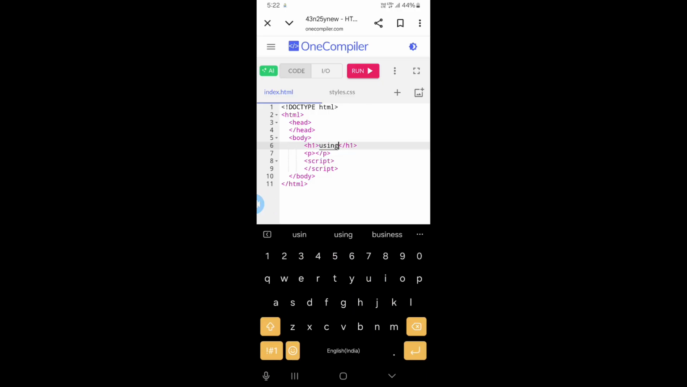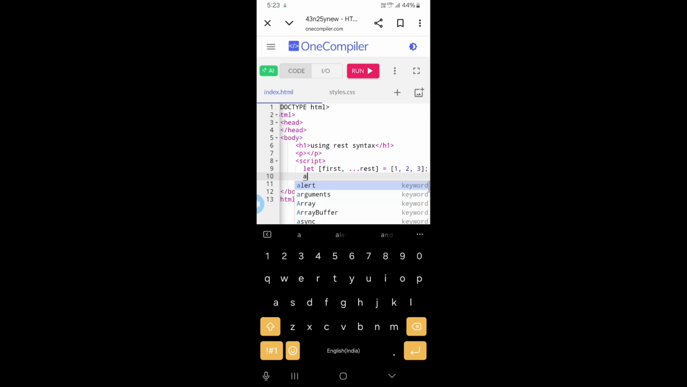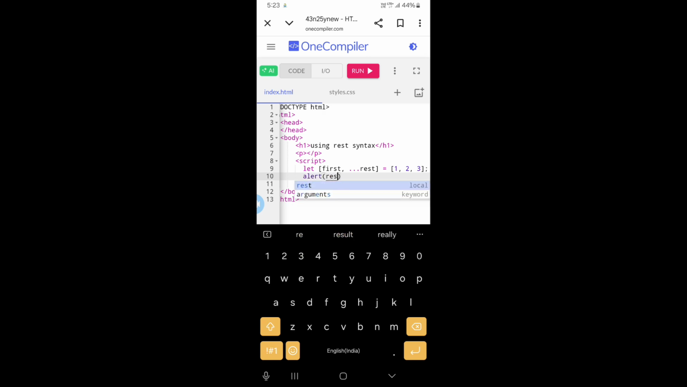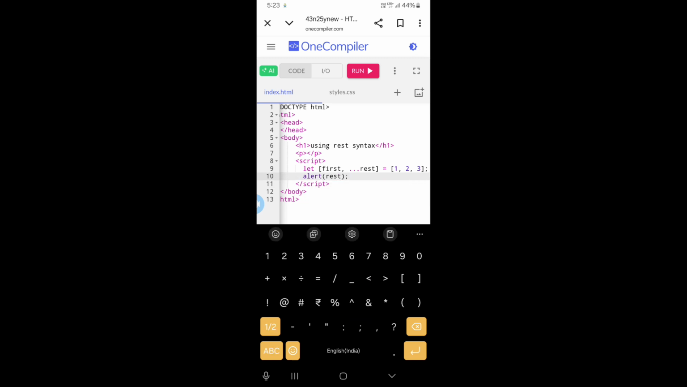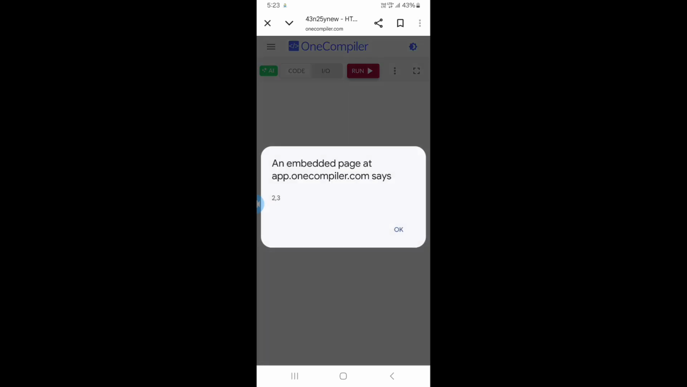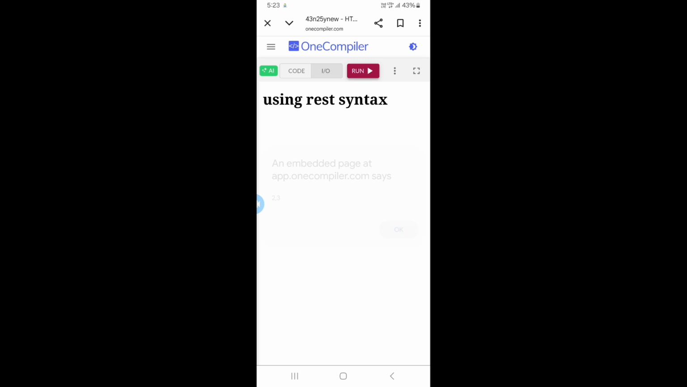Here I am taking a heading as using rest syntax. Here inside the script tag I am taking the code as it is. Then I am printing rest using alert. Inside alert I am printing rest. Then I am running the code. See, there are no errors. It displays the last two values, 2 comma 3. This is the execution of the code.